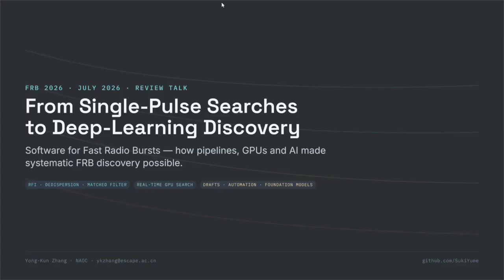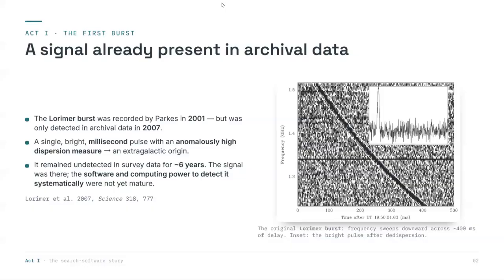I'm Yongkun from NAOC, and today I will talk about software for fast radio burst. The title is From Single Pass Search to Deep Learning Discovery. I will first review classical single pass search, and then I will move to GPU pipelines and AI. After that, I will show our FAST work, DRAFTS for search, and afterwards analysis and anomaly detection to find unknown signals. So let's start with the first FRB, the Lorimer burst.